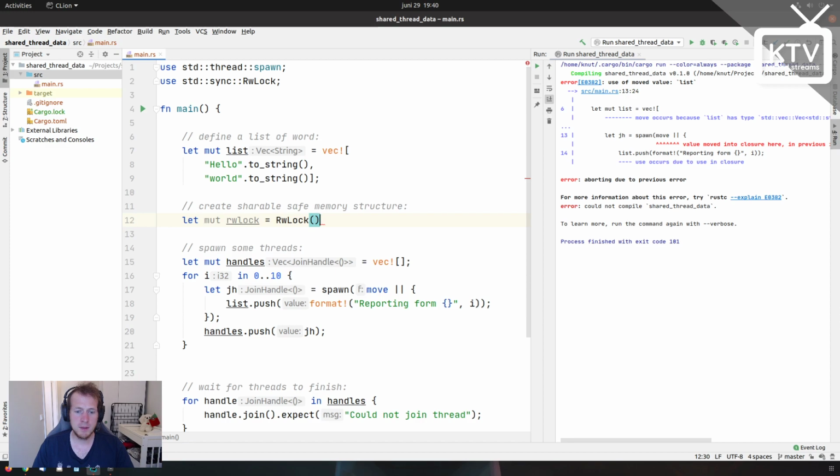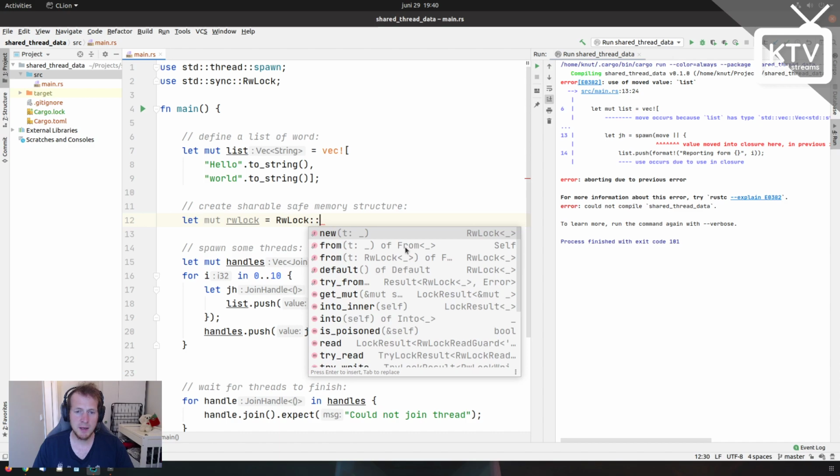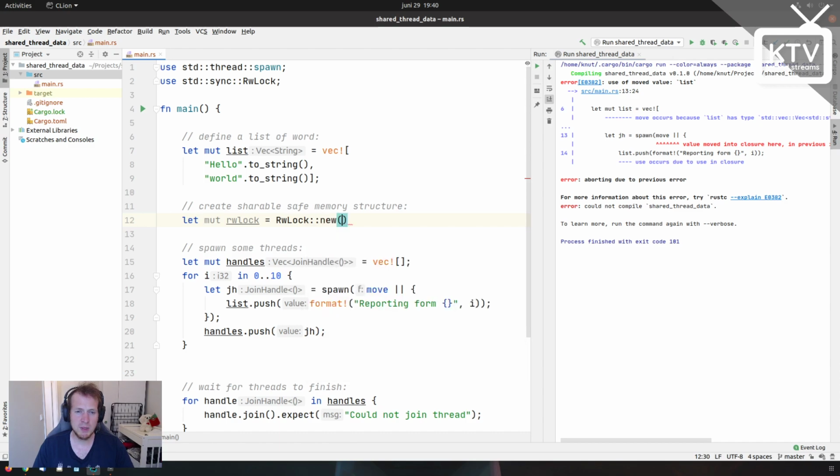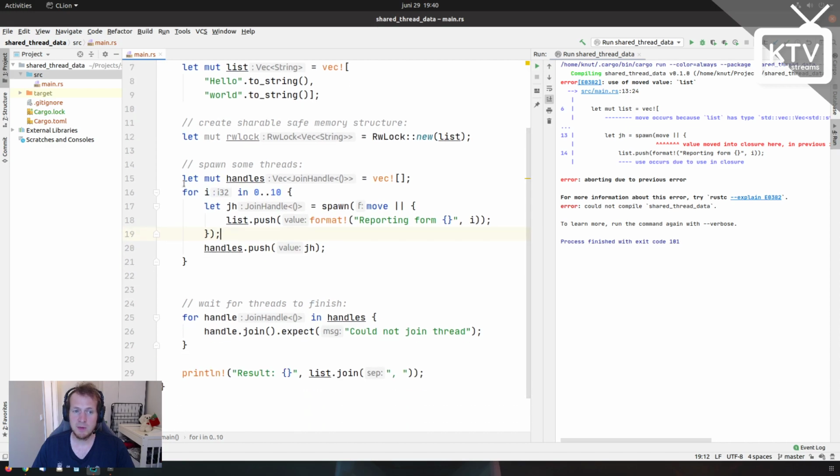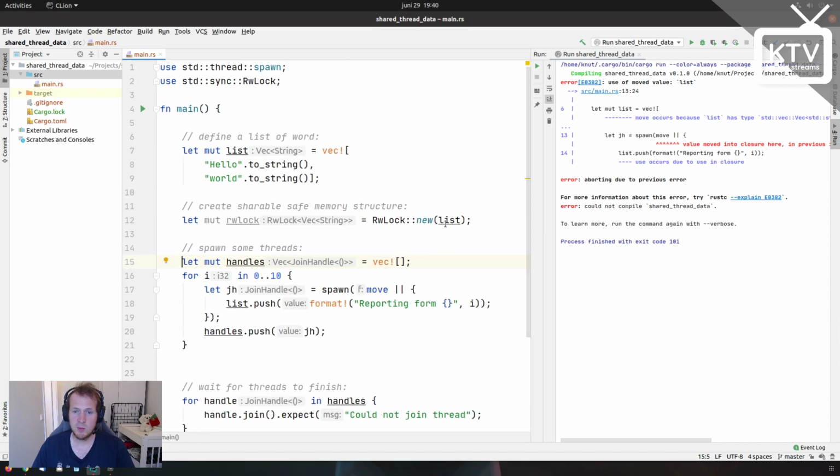So let's do RwLock, and then we want to create it from, or I think it's new. Then what we're going to do is move the list into the RwLock. So what we did now is that we took this operation. Notice that we're not borrowing it. We could borrow it, but we're not. We are moving it.